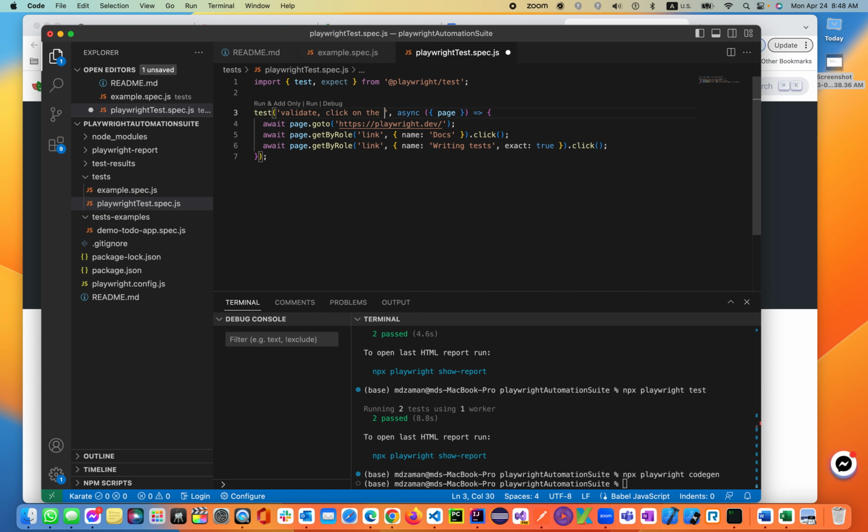click on the docs link. So page.goto, and this is using page.getByRole, which is a locator strategy in Playwright. Link, and the name is docs, click. Then page.getByRole link, name writing tests, exact true, click. So that's me clicking on the docs, then clicking on the writing tests link.